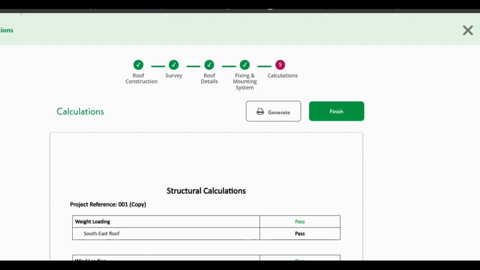If there is any equipment that you're looking to use that you can't find on here, or there's a specific mounting system that you'd want to use for the structural calculations, if you just let us know, we can look at getting those added for you.